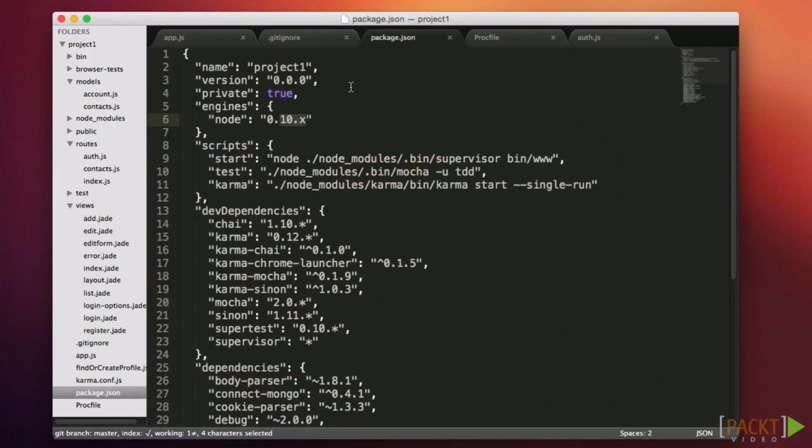In order to publish our app, we need to update our configuration. First, we need to specify what version of Node to use.